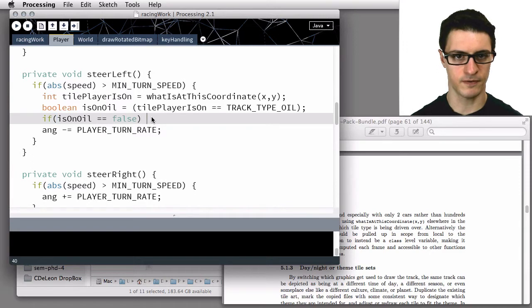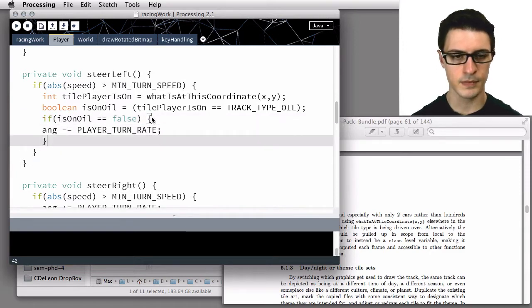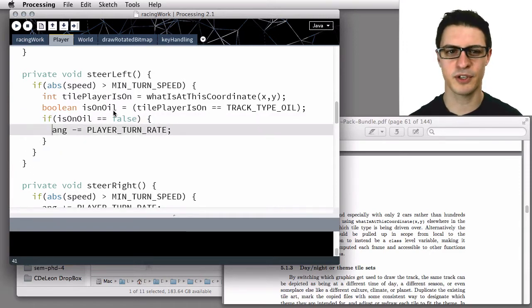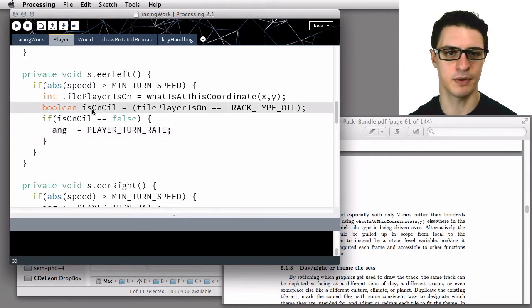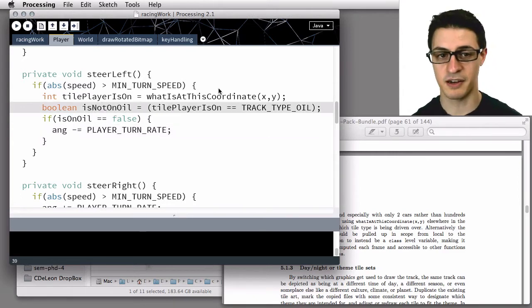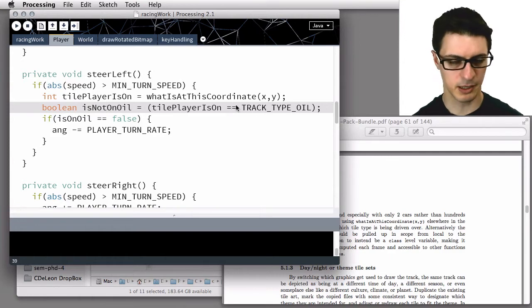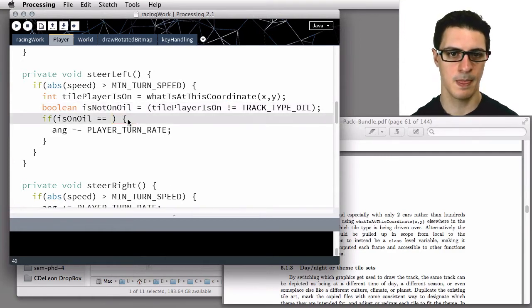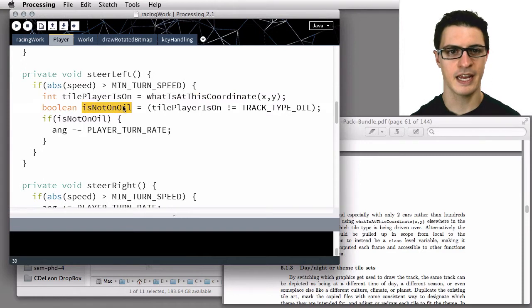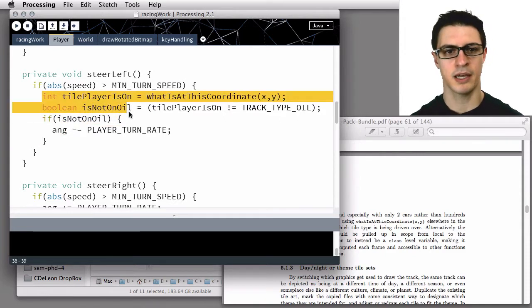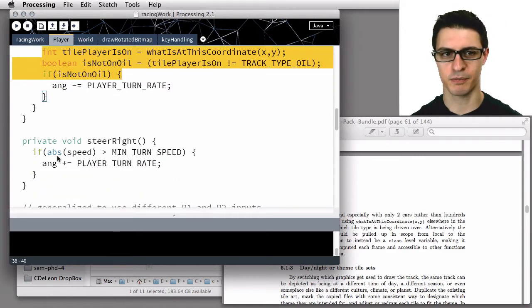We could say if it's equal to false, then let us turn. But whenever we start layering negations, it can become very confusing. So I like to think instead of is it not on oil, then I can put the not equals here. And this makes for a more semantic, logical statement. Check the tile the player's car is on. If that tile is not oil, this will be true, is not equal to oil. So if the player is not on oil, let them turn. Okay, and we can duplicate that same logic here by copying and pasting.